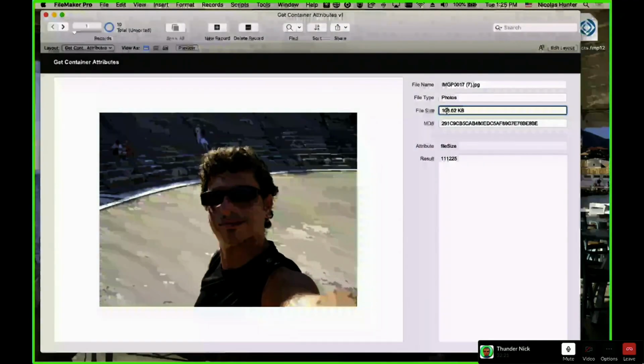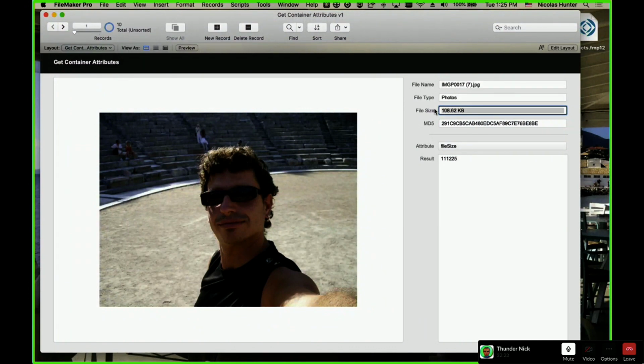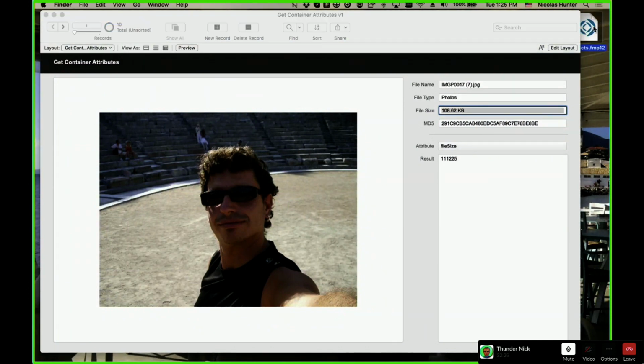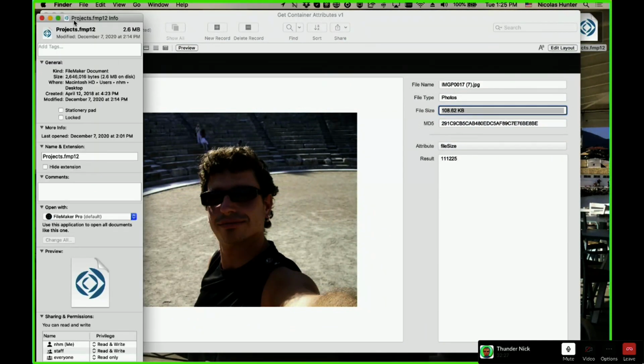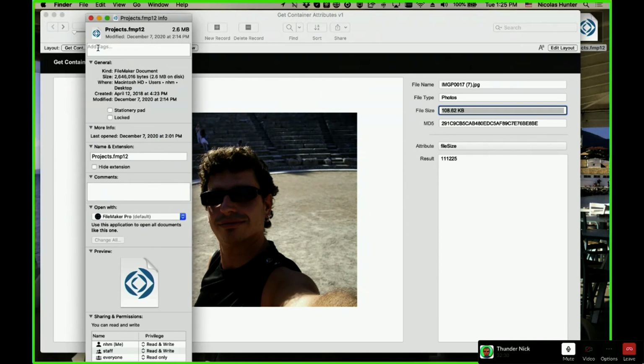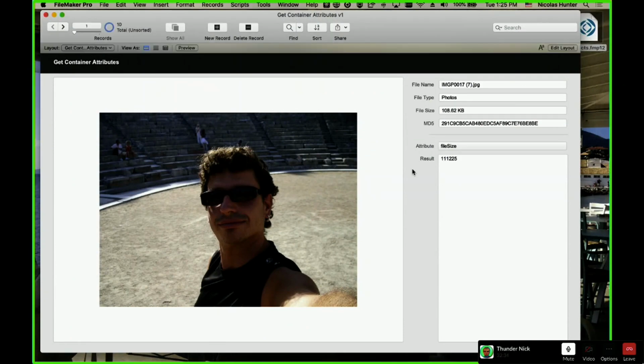You know that this will be exactly the same size if you get information in your Finder or whatever in Windows. So this is 108.62 kilobytes. That's why you use the file size, and then you have my custom function that returns the converted value.